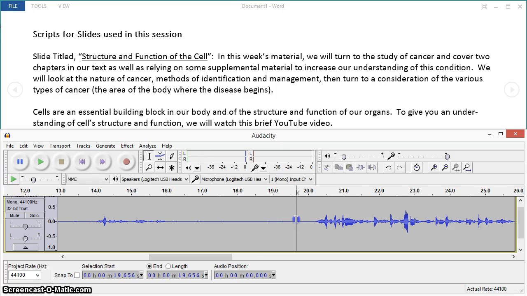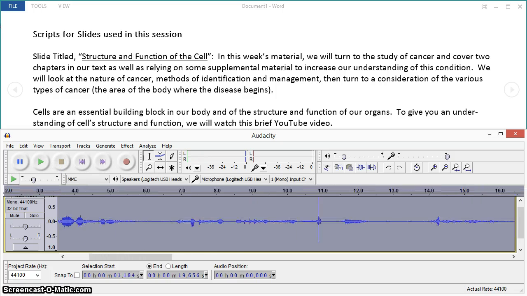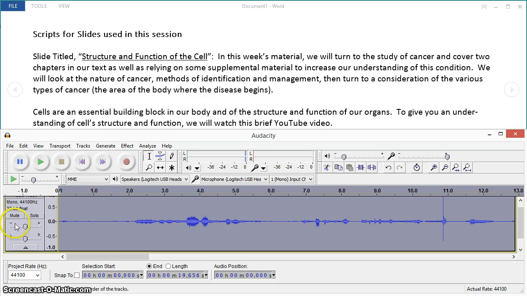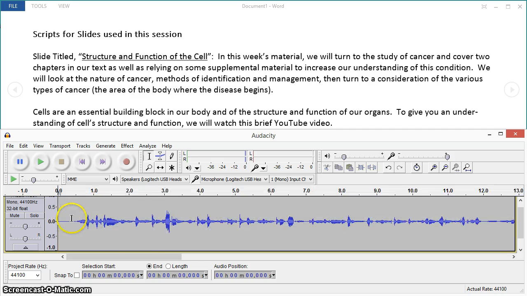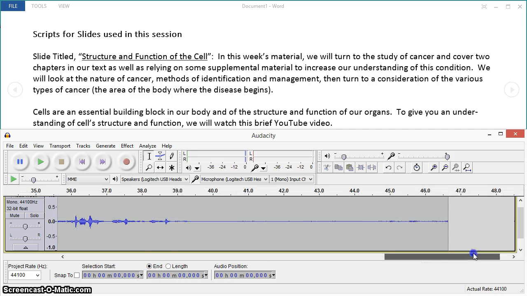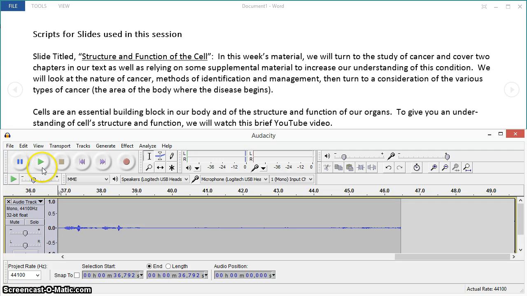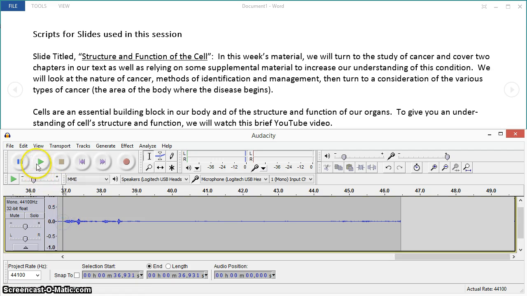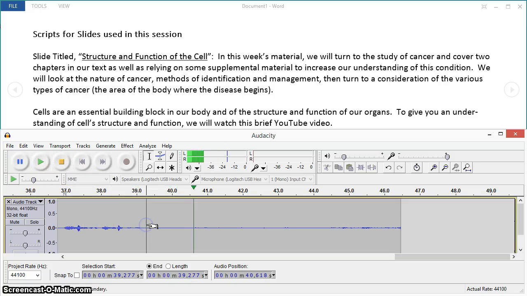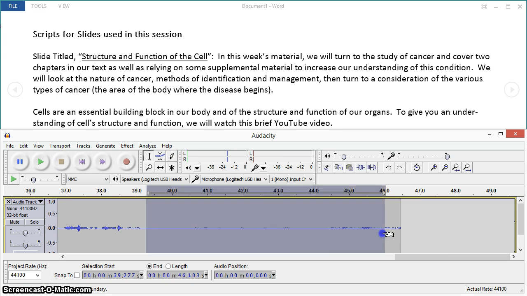Okay, so what I'm going to do is I'm going to remove all that extra audio. Just use the back button or delete. Go to the end, get rid of the extra audio at the end.